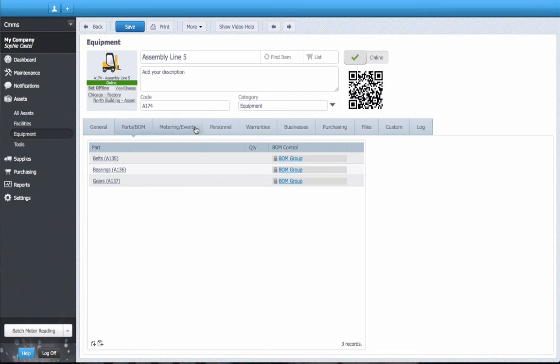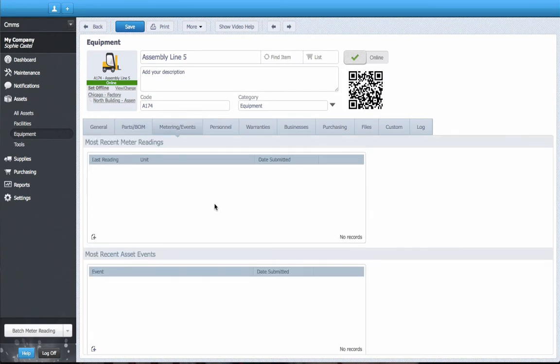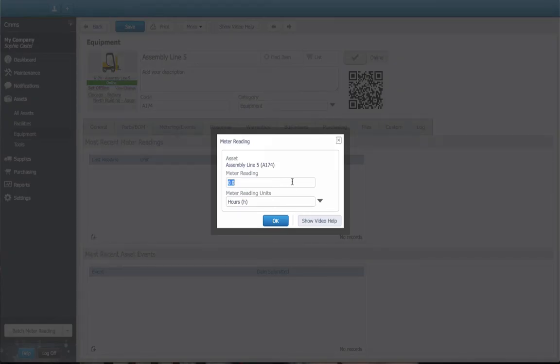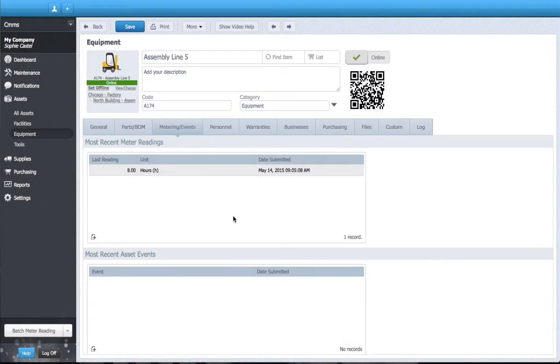The Metering Events tab allows you to add meter readings or events such as a power outage or a fire drill. By clicking the plus sign, you can add a meter reading for the assembly line. A scheduled maintenance can be configured to create a work order when a meter reading reaches a defined threshold. For example, when the reading for the production hours reaches 8 hours, a scheduled maintenance will be triggered to oil the assembly belt wheels.